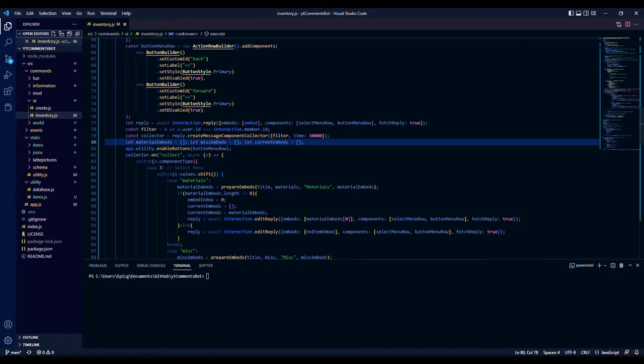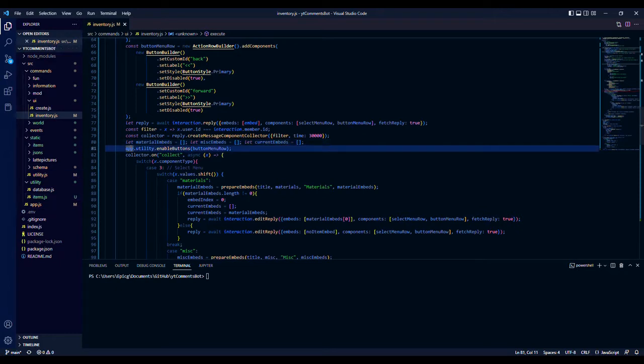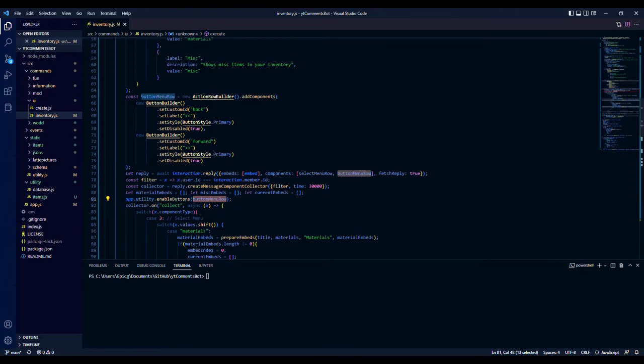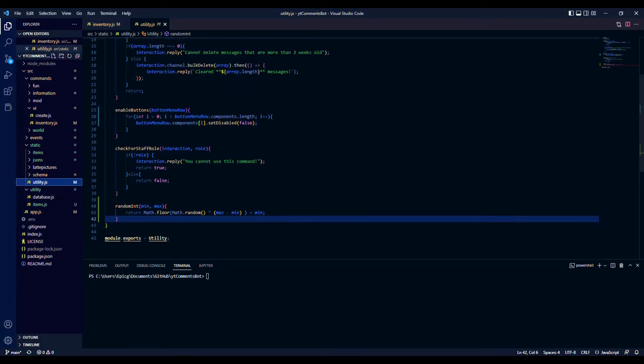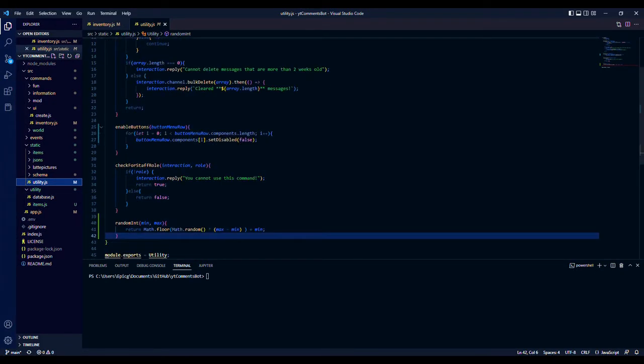Don't search. Anyway, next. Now we want to go back. That's another thing I forgot to mention, but this is why I didn't mention it in the last video. When we go back to utilities, we're going to get app.utilities.enableButtons, and we're sending in this button row. And here's why. When we go into utilities, I only really showed this, but I also had this right here.